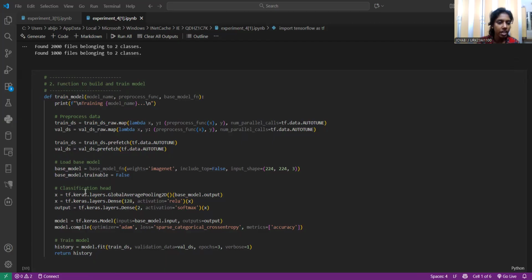Next, we'll be creating the model. We'll be creating a base model. Load the pre-trained model with weights learned from ImageNet. Then include_top equals false is used to remove the original classification layer. Freeze the base layer so its weights do not change, that is, trainable equals false. We are only training the new layers on top of it.